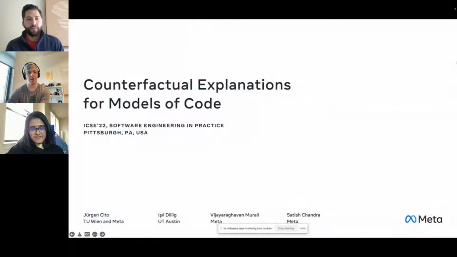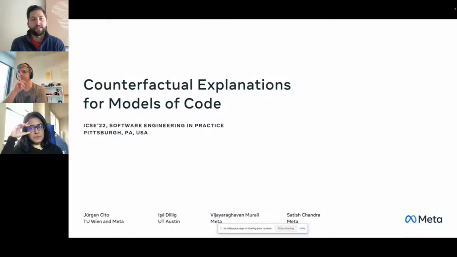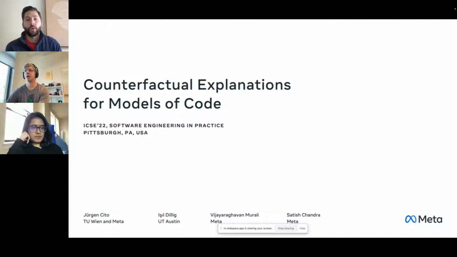All right, so good morning from my side. My name is Jürgen Cito. I'm an assistant professor at TU Vienna in Austria. This is joint work with Isil Dillig, Vijayaraghavan Murali, and Satish Chandra. And we're looking at how we can explain machine learning models of source code with counterfactual explanations.